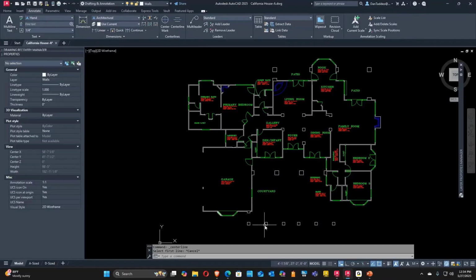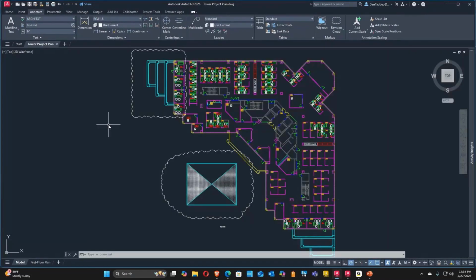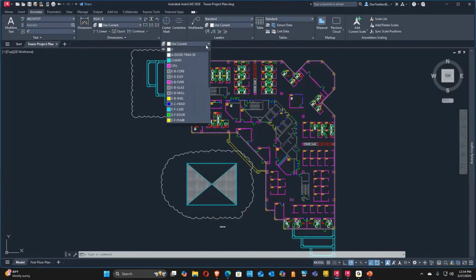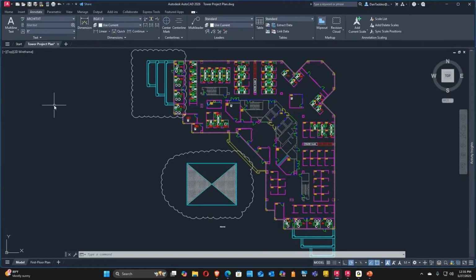Now, if we go back to 2026, one of the things that they've done is now we have this ability to specify our layers here. So I can use the current layer, or I can come down here and choose the layer that I want. And with the setting, if I chose, for example, chair, from this point on, this is specific to these 2 commands.